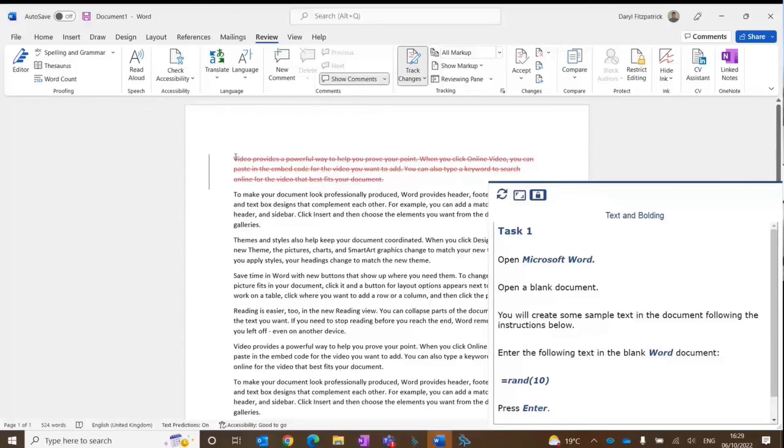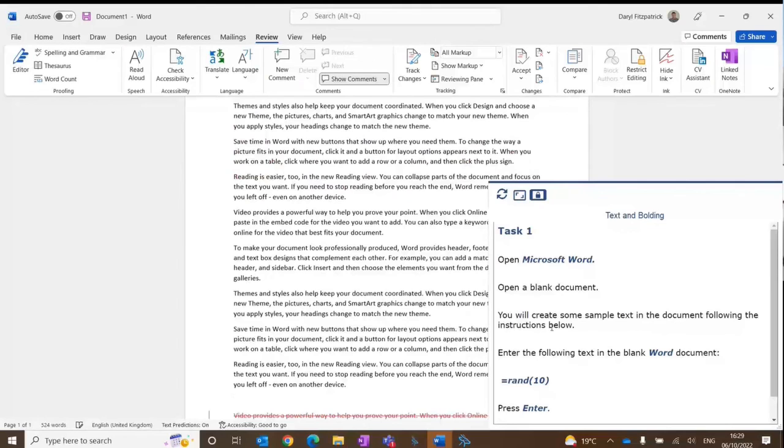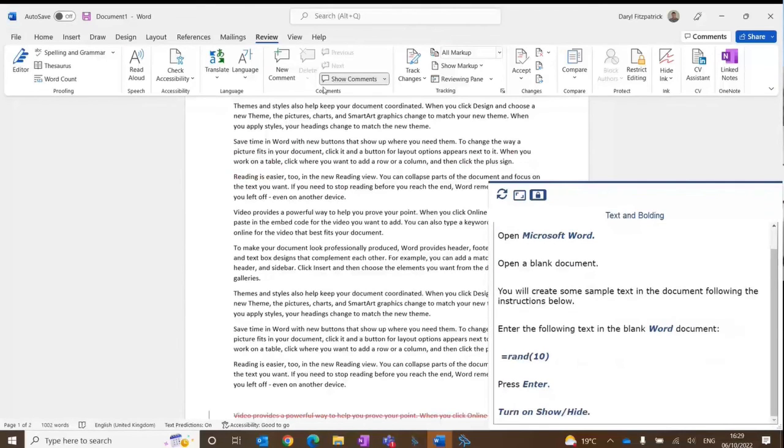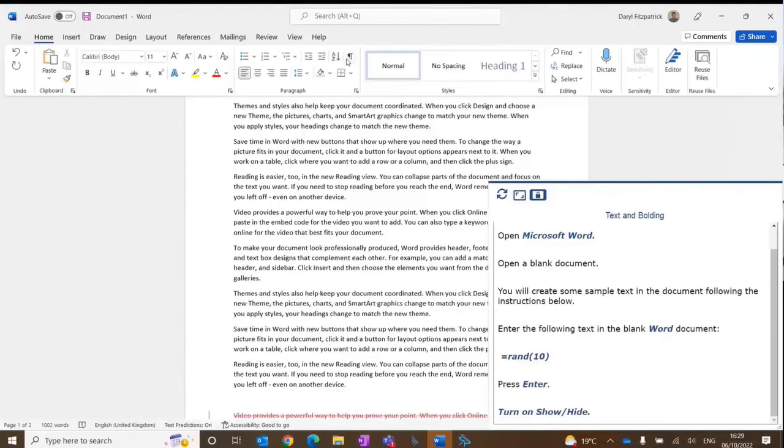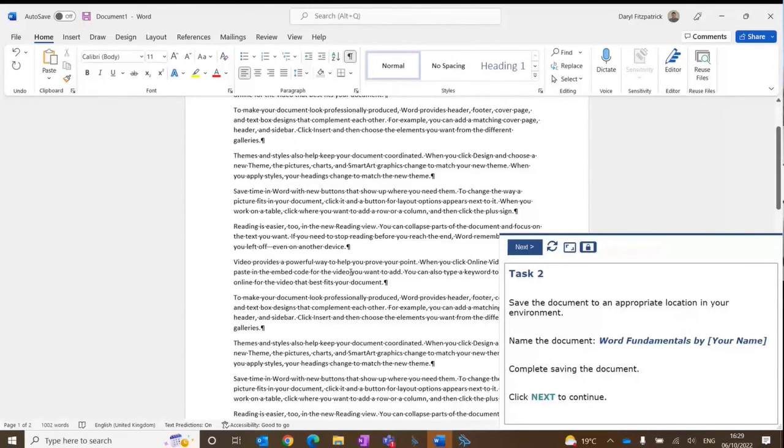It's going to ask us to open a blank document. We'll just use this one that we're in for the time being, and we're going to type in brand 10. Hit enter on that one, and then it's going to ask us to turn on the show and hide. So do that as well, and then that will progress us through to the next step. So very similarly to the learning content, where it will naturally progress you through to the next stage, the assessments will do just that too.